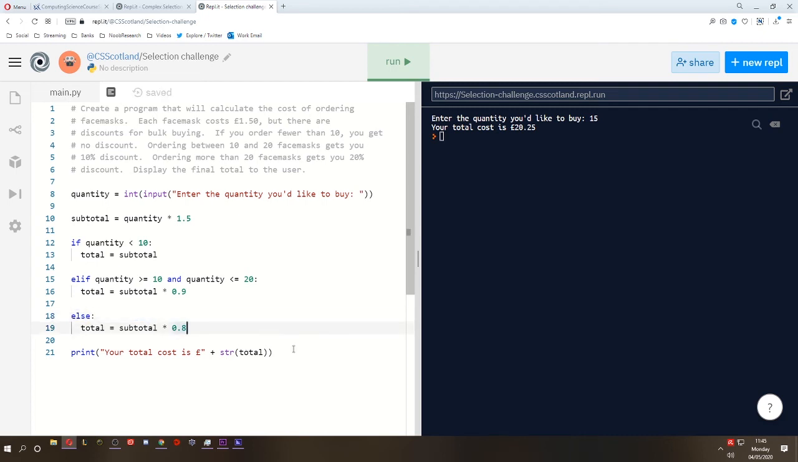Now, is this as efficient as it gets? Not yet. This middle one here is checking two things. Now, if we get to this point, we already know that our quantity is not less than 10. If the quantity is less than 10, the program would execute this line of code and it would skip the rest of the if statement and go to the next line that was unindented. So because we get to this line at all, we know that the quantity is not less than 10.